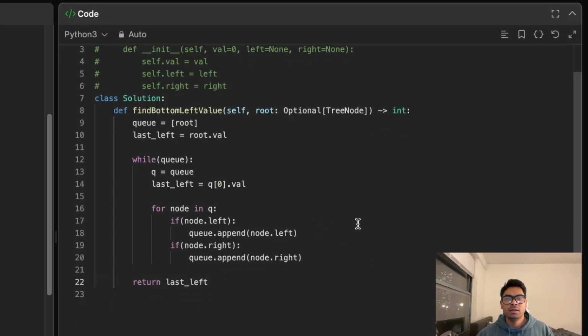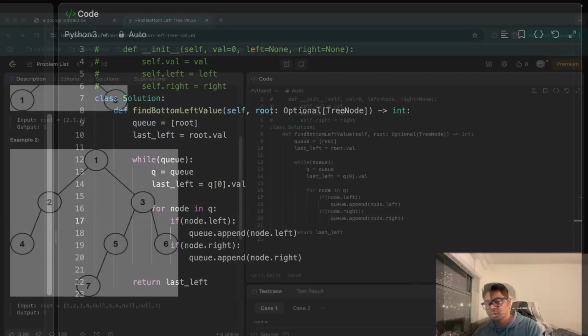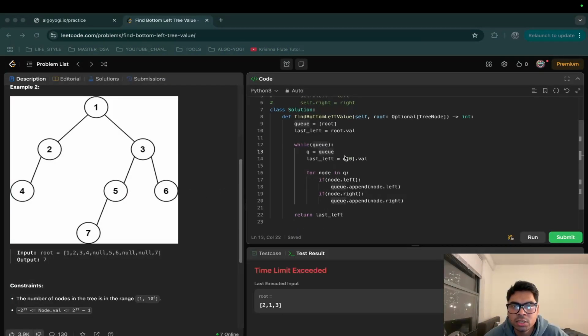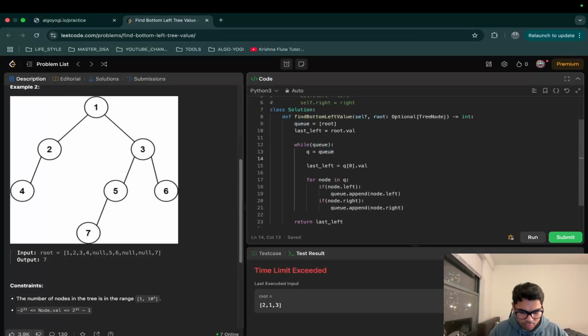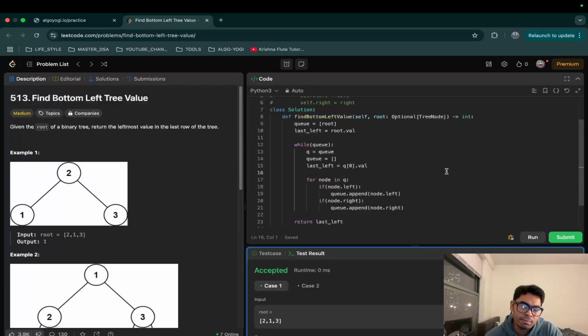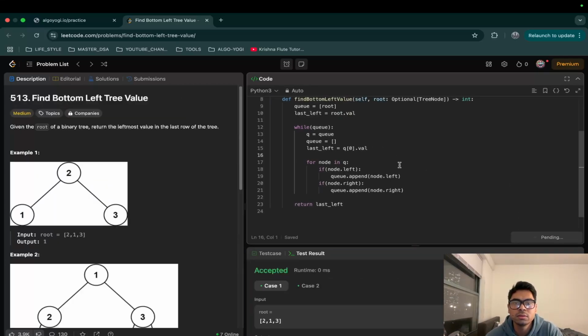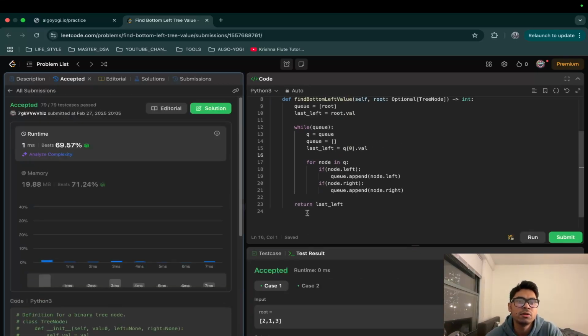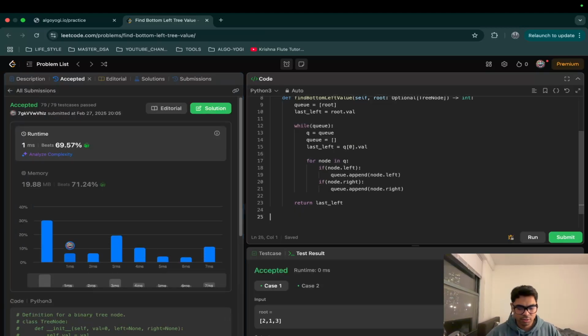Okay, let's zoom out, try to submit, and yes, so this queue needs to become empty, right? Because we're getting rid of one level. Next time it will be the next level we will be processing. So now I guess it should definitely pass, since our logic is absolutely correct, and that's pretty efficient.